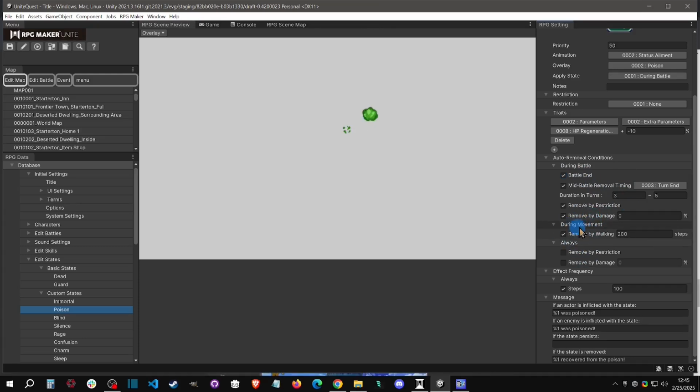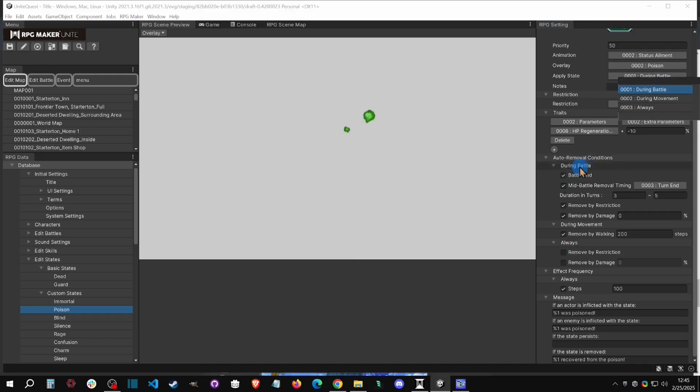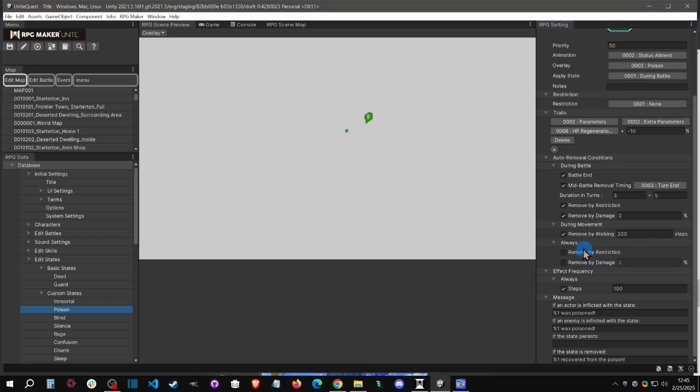Now moving down here to during movement, this is when you are outside on the map moving around. That means that in about 200 steps, it's going to remove the state, right? Now, these are referring to what you chose right here. So during battle is referring to these conditions. During movement is referring to this condition, and then always is referring to this condition. So again, this is just a repeat of these ones up here. If this character gets another state restriction, then it will remove this one. Or if it's taking damage, then it will remove this one.